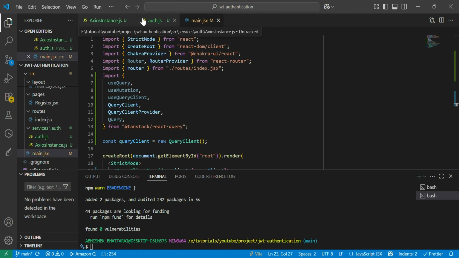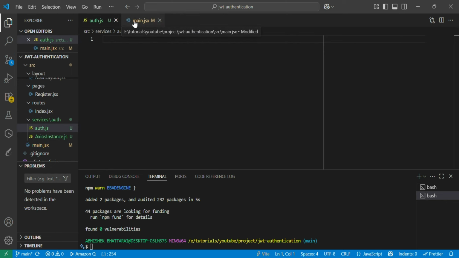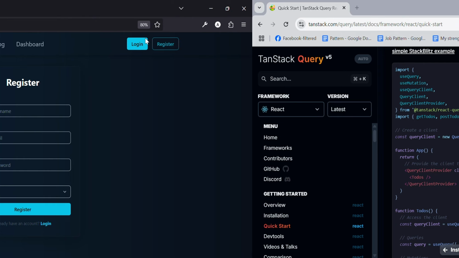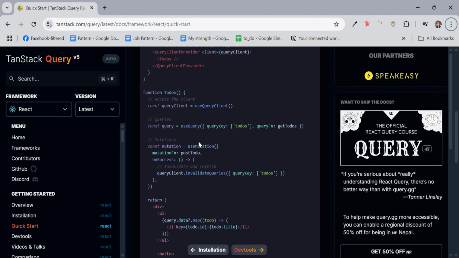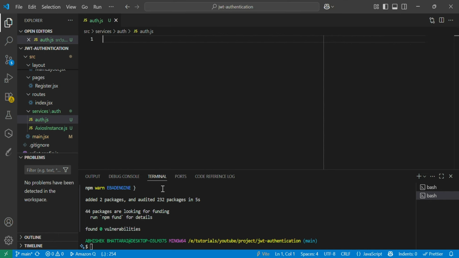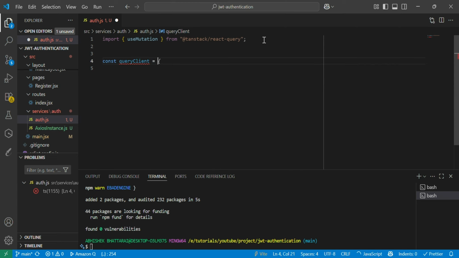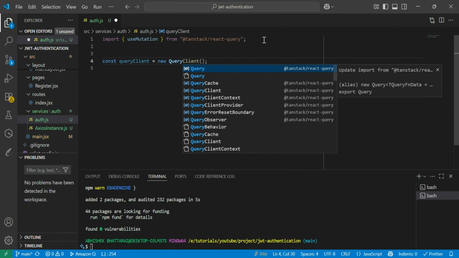Now let's go to this auth.js to create a mutation for registering the users. And trust me, it is damn easy, all right? You can also find the code for mutation here as well. We just need to copy it and paste it over there and make some changes, all right? I'll be explaining each and everything over here. So let's first import from TanStack React Query. We'll need a hook called useMutation. And let's now create a query client, const queryClient equal new QueryClient, and QueryClient will come from TanStack React Query.